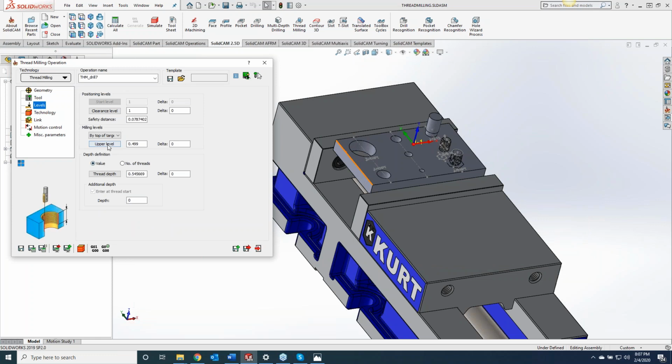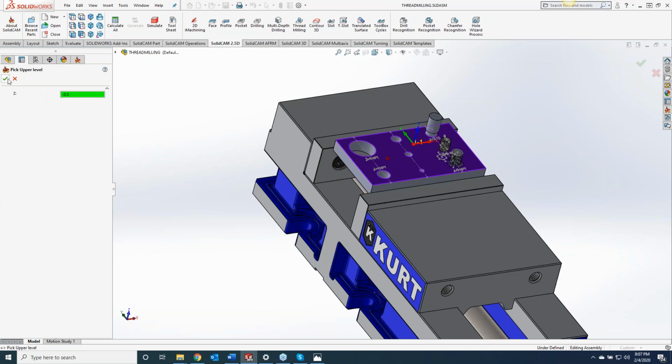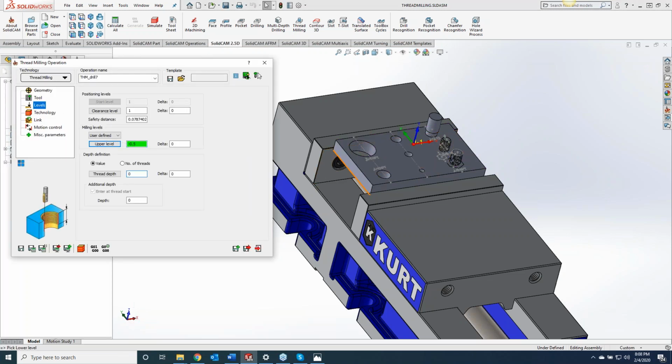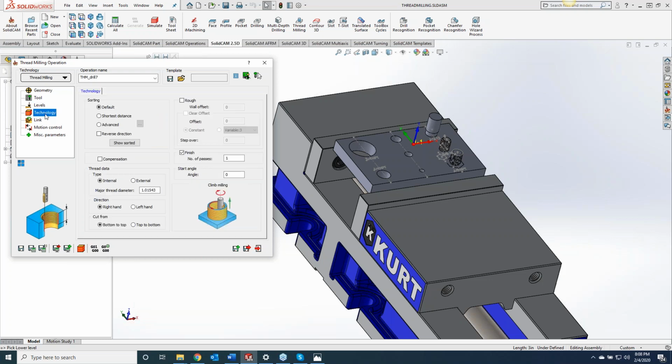And we'll go to our levels. And my upper level, I can click on this face right here. And our thread depth. So you can do your thread depth based off of an actual value, or we can do it based off of number of threads. So whatever your print specifies, we can actually put that in there. Now, if we want to go a little bit farther past, so we're not cutting right on the tip or stopping right at the 0.5, we can do an additional depth of, let's just do 50 thou. All right, so we got our upper level set, we got our thread depth set, or base value, the levels right there. Now we can go to our technology.